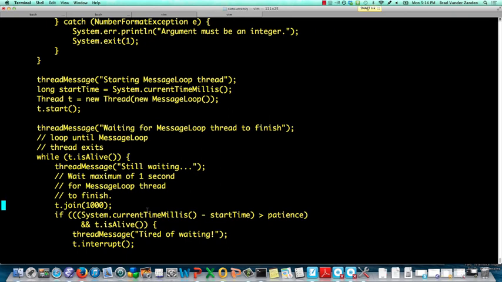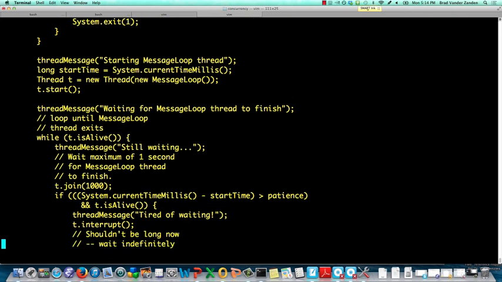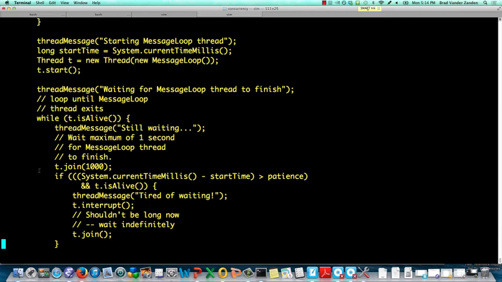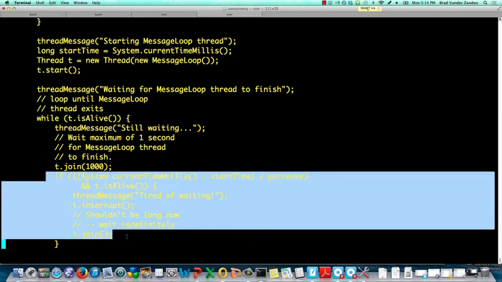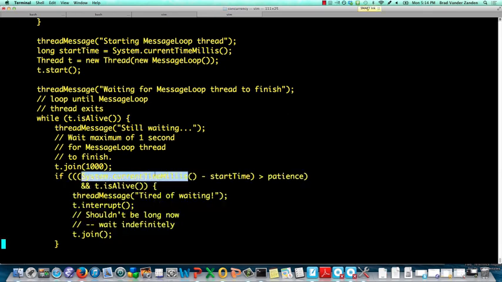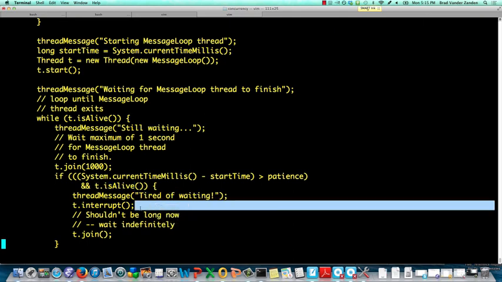Now, if we waited the full 1,000 milliseconds, then we want to check to see whether our patience has been exceeded. So we check the current system time against our start time, and if that exceeds our patience tolerance, and the thread's still alive. So if the thread finally terminated just at the last second, we don't want to print that we're tired of waiting. But if the thread is still alive and our patience is exceeded, we print the message "tired of waiting," and then we interrupt the thread.